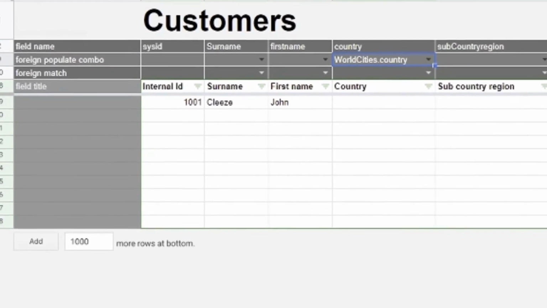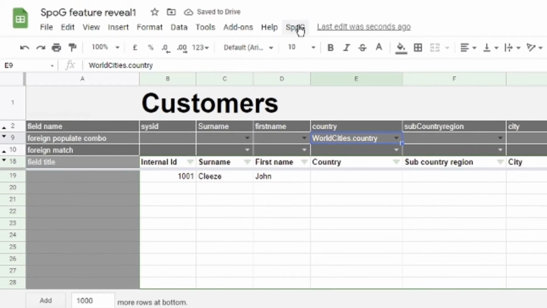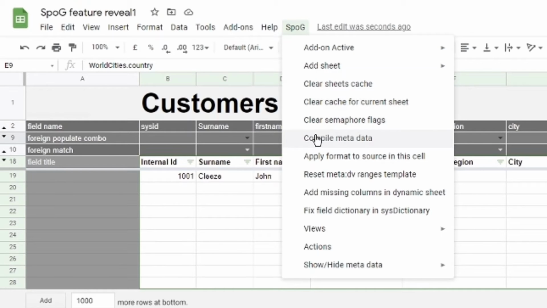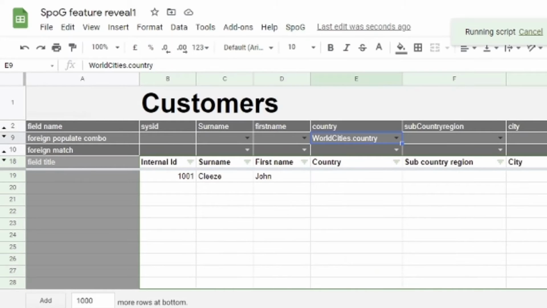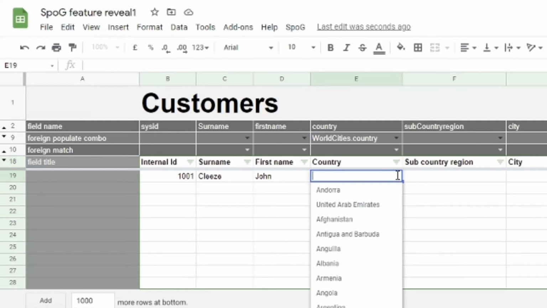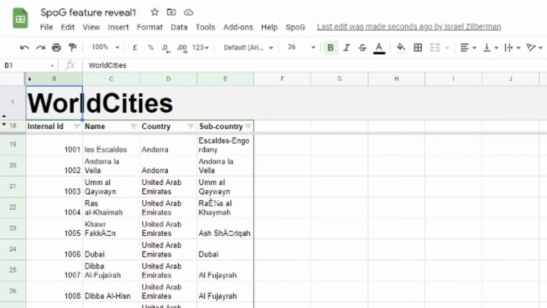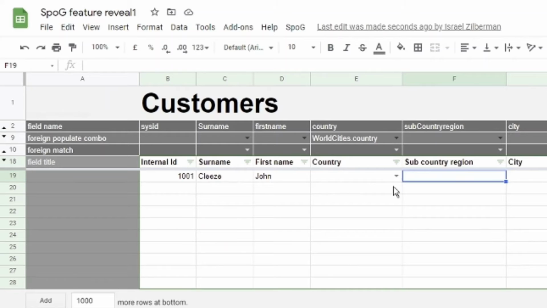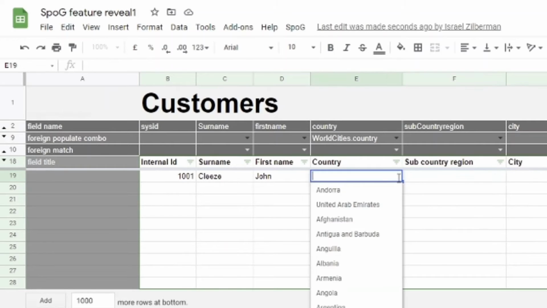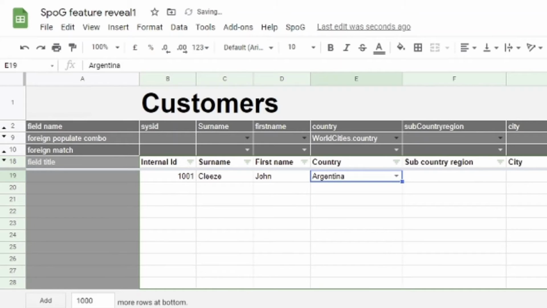We compile the change in metadata. And after a few seconds, the user has a combo box list with countries which come from here. Let's move on. Suppose the user chose Argentina. Now we want the combo box values for column sub-country region to come from this column.